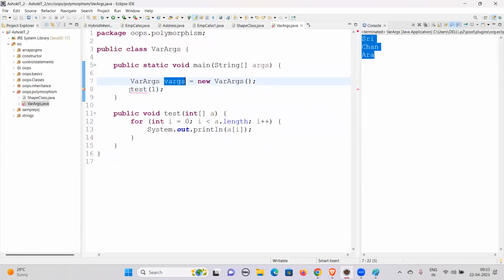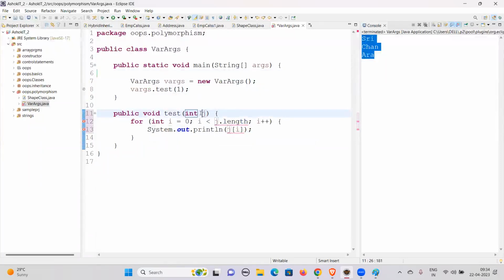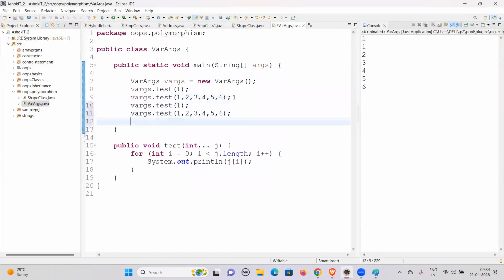So variable dot varargs dot test. I'll give it this way. Now go and execute. We got one. Now you see, I'm going to pass 1, 2, 3, 4. Go and execute it. So what is it doing now? It is executing this one also.